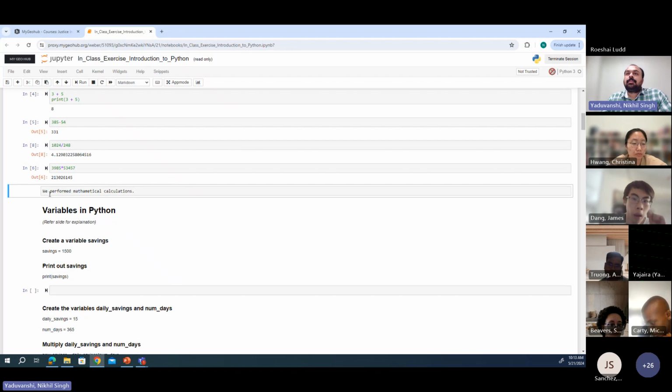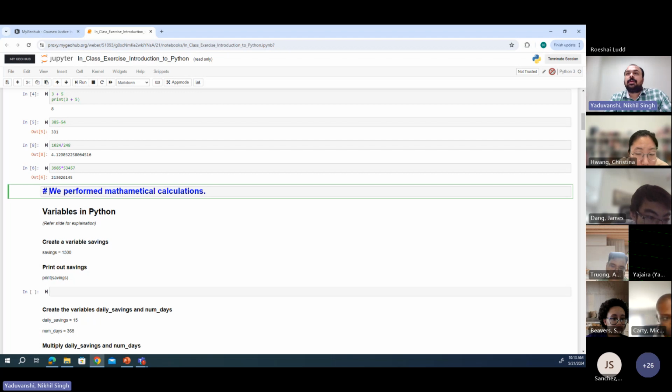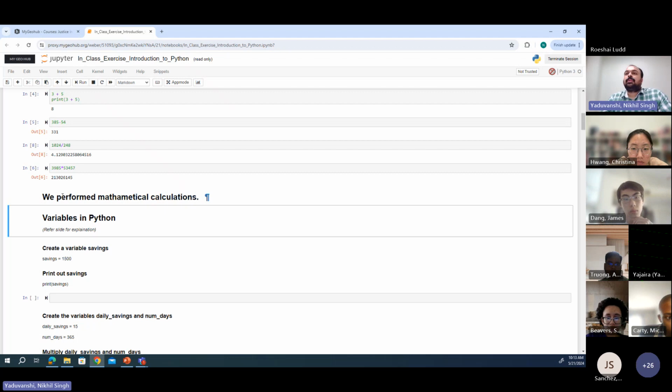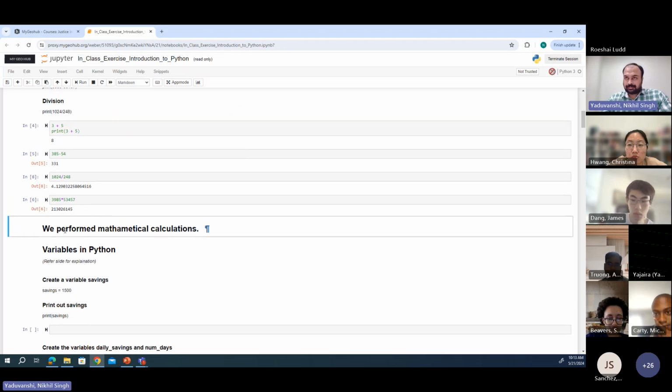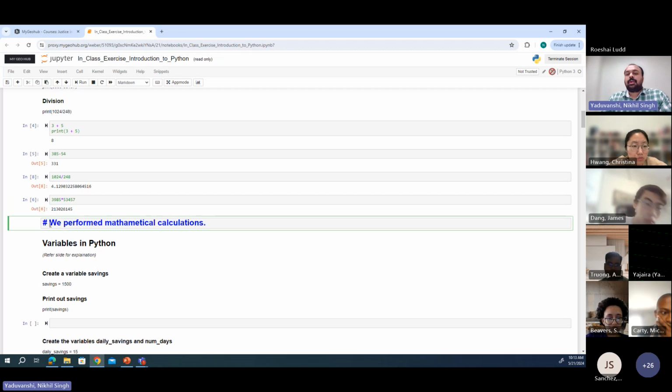In the same line, if I write a hash and give it a space, it becomes bold and the font size increases. If I hit Shift Enter, you can see what happened. These commands can be used to create titles, subtitles, subheaders, headers, whatever you would like to call them in your script. This is just an example. You can do this at your end, and it helps in describing the code. I'll leave it like that if you want to refer to it later.